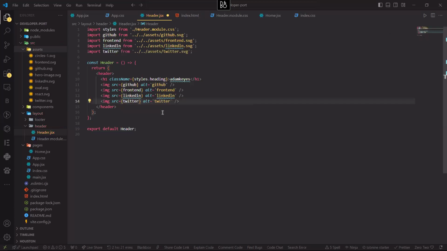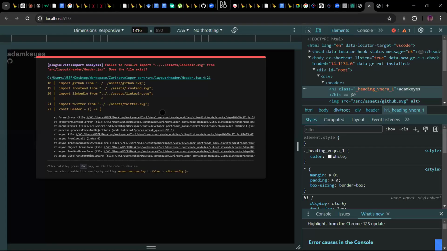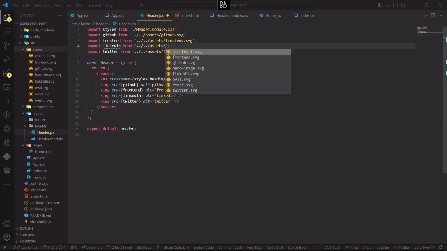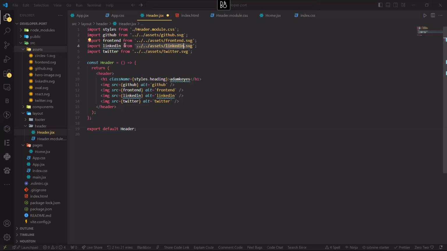So let's check what we have now. Let's see, we have an error. Okay, I'm not importing this correctly. So let's check where the problem is. /LinkedIn. Capital letter I, okay. So we need capital letter I for that, and I put small letter I. That's why we have that error.